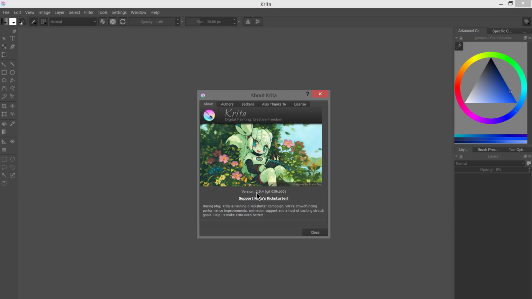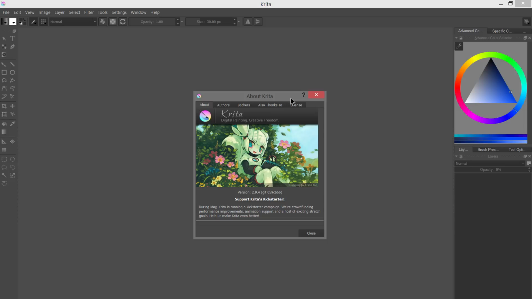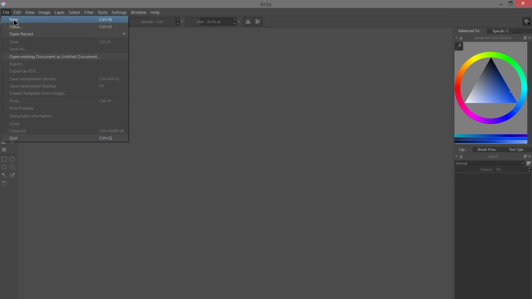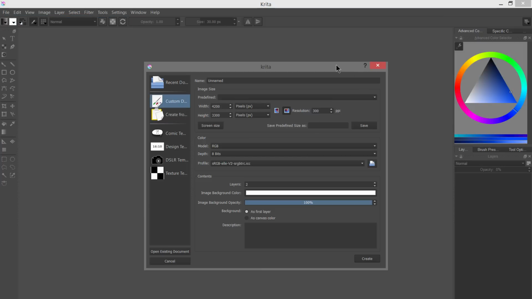I'm using version 2.9.4. And after using something like Corel Painter, it's really hard to get into Krita because it's really kind of catching up to Painter in a lot of ways. But in some other ways, it has some things that Painter doesn't have. So let's take a look at mainly those things, and I'll kind of show you some of the pros and cons. So I'm going to go to File, New, and create a new canvas.